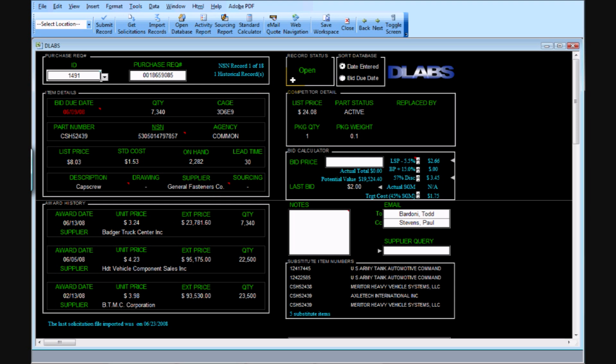Moving up to the top right, we can see our record status, which is always either open or closed. Next to that, we can sort our database 2 different ways, either by the date it was entered into our system or by the date that the solicitation is due. This next section displays your main competitor's pricing and item information, which is downloaded from the website of your choice.